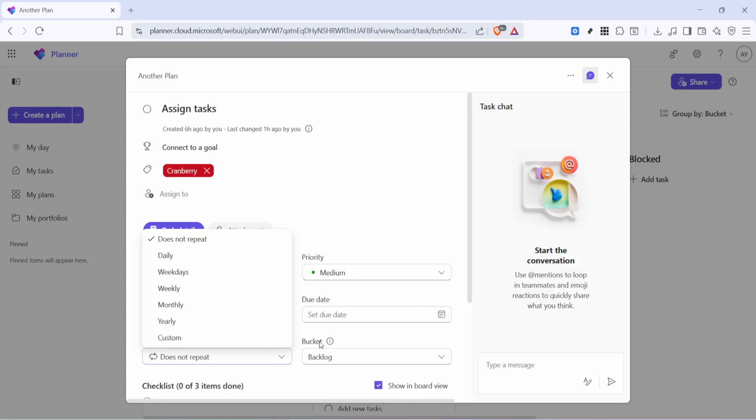Weekly is a good choice for recurring meetings or status updates. Monthly can be used for billing tasks, reporting, or regular reviews. Yearly is ideal for annual planning, renewals, or once-a-year reminders.